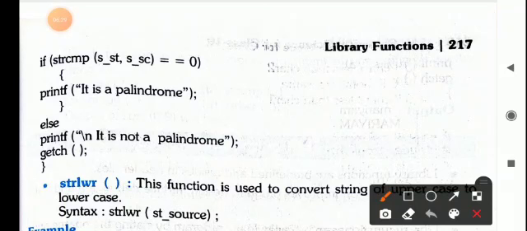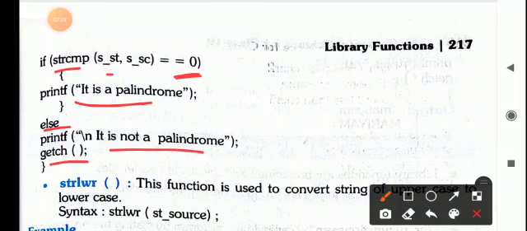So, you can see a copy of the string was already there, the original one was already stored in s_st. So, you can compare: if strcmp of s_st comma s_sc is equivalent to 0, and 0 will be returned when both are the same. So, you can print it is a palindrome, else printf it is not a palindrome, and you can write getch. Okay. So, this way you can reverse the string, and then you can check whether the given string is a palindrome or not.